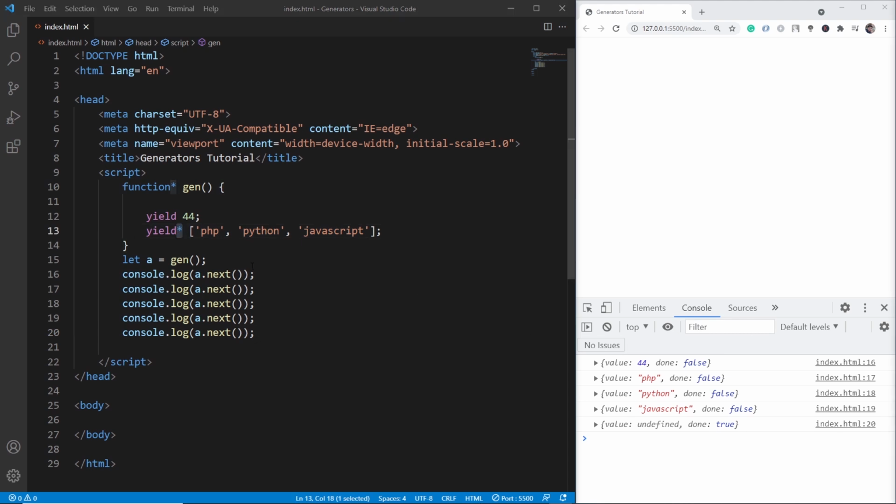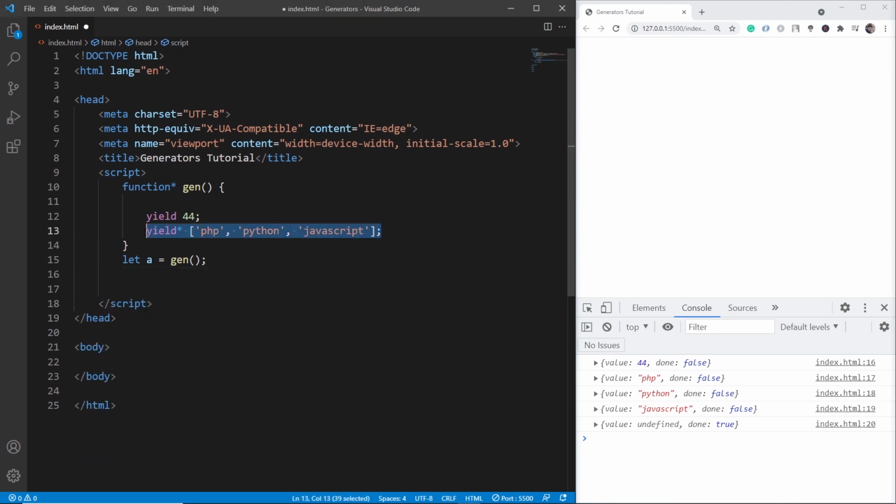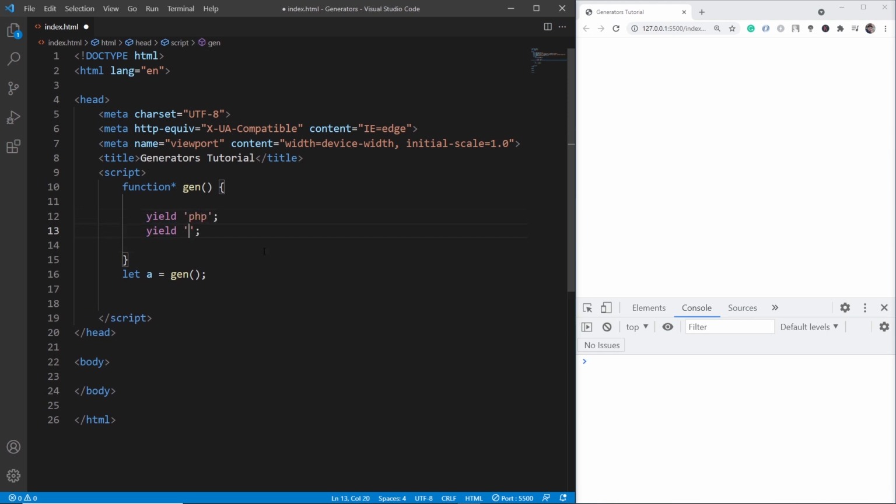In our next example, I'm going to use yield with the spread operator. So I'm going to remove these lines and also this one. In our first yield, I'm going to type PHP. In our second yield, I'm going to type Python. In our third yield, I'm going to type Java. In our fourth yield, I'm going to type HTML. And it is enough for this example.